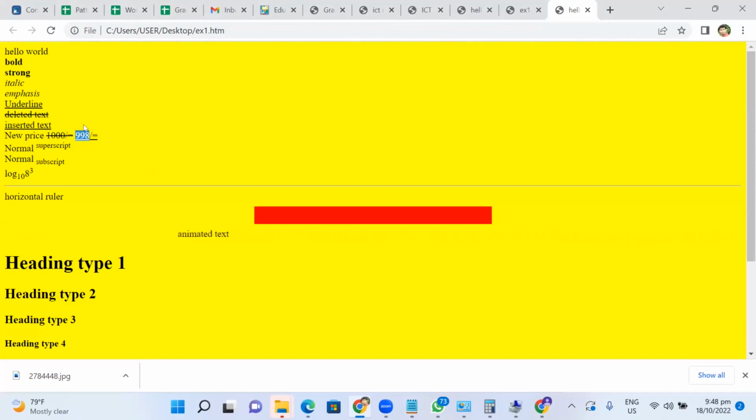This is inserted text. This underline is inserted text. This underline is a normal underline, but this underline is the inserted text underline. This is deleted text. So deleted text is explicitly used to show something has altered. Then superscript is something above the normal text. Subscript is something below the normal text. In log 10, this is the base. You can show it using subscript. Superscript can be used to show the power. And this line is the horizontal ruler.